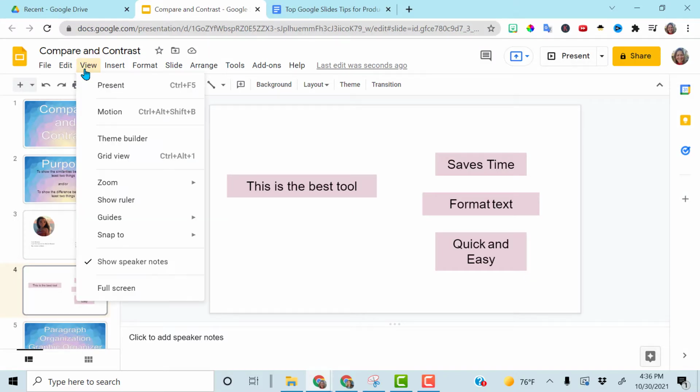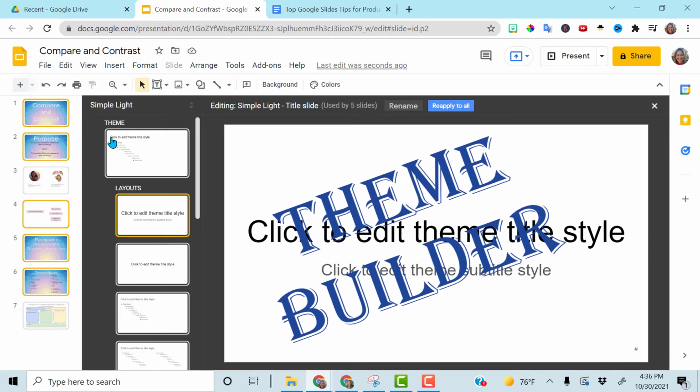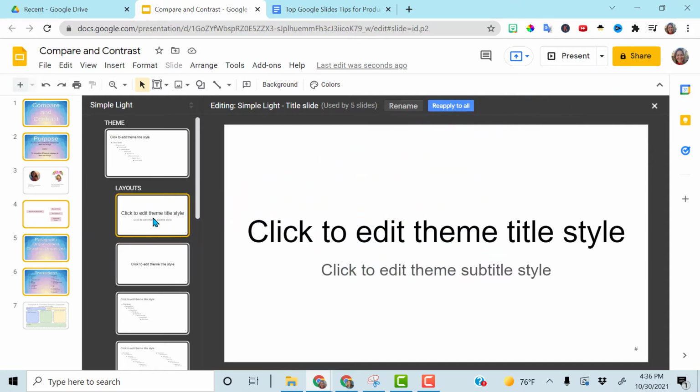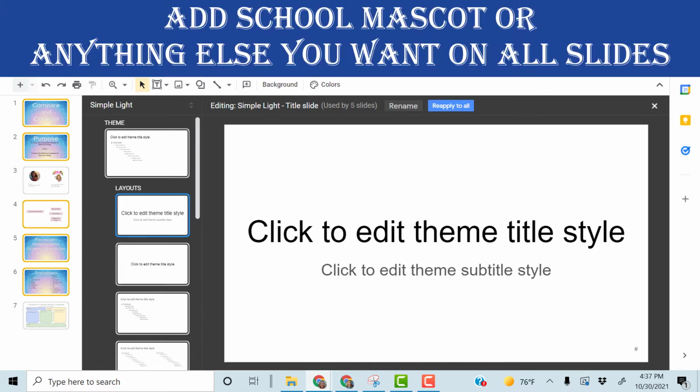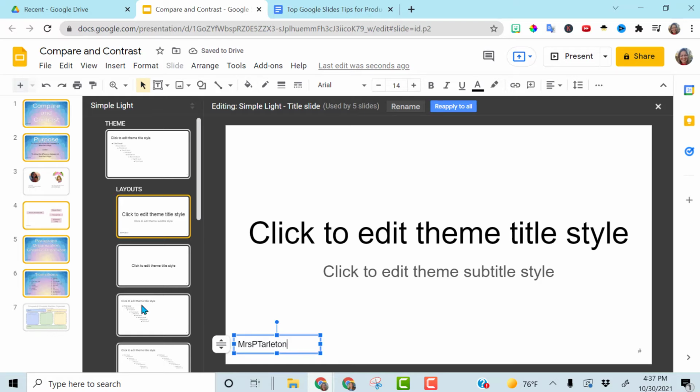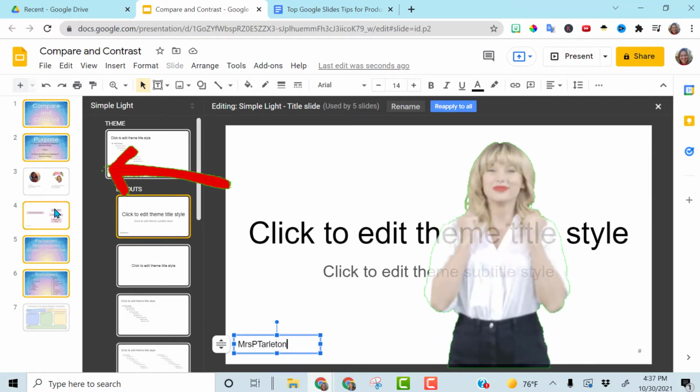Tip number 5 is to use your theme builder. It's all new in Google Slides. Go to View, Theme Builder. So sometimes in my slides, I like to add my email address for my students or little comments that I want to apply to every single slide. And instead of going back and adding it to every single slide, if I go into the theme builder, go to Layout, I can add my email address. And when I add it, it automatically adds to all the slides here on the left side that are highlighted.